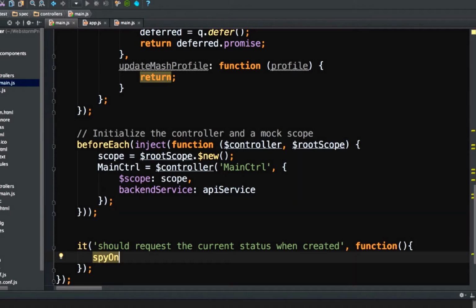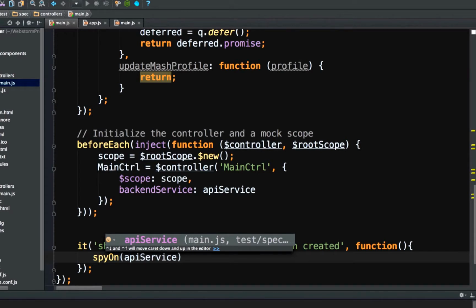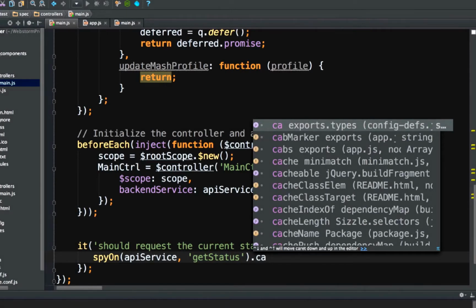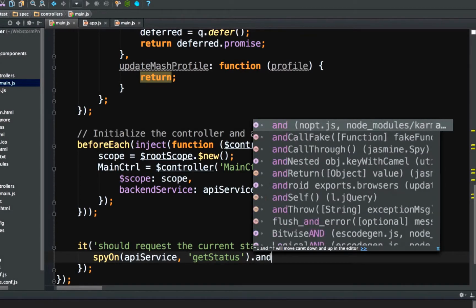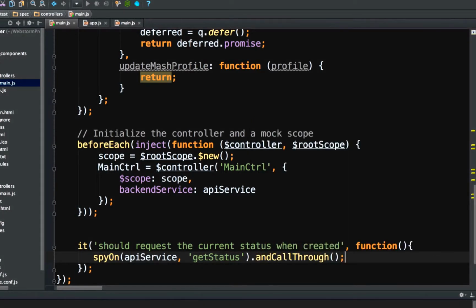So what we're going to do is spy on the API service, and the method that we're going to look for is get status. And we're going to basically dot, I think it's and call through. Yeah, and call through. So what that does is it spies on that, and whenever it's called, it's just going to basically know it was called, and then send it through.